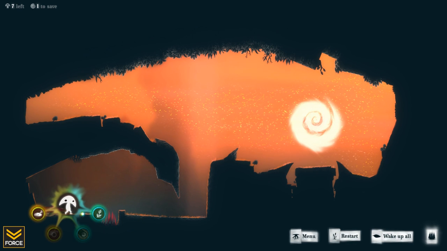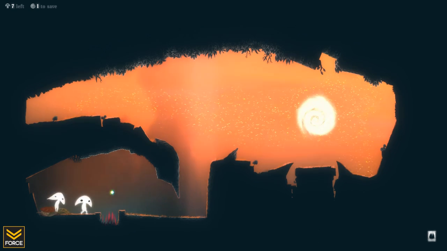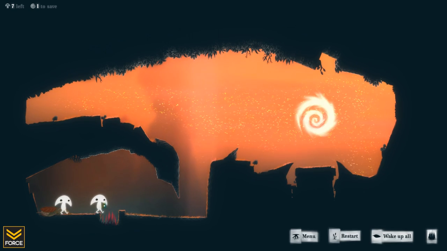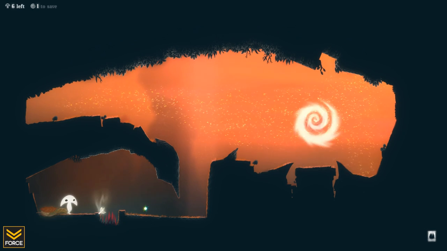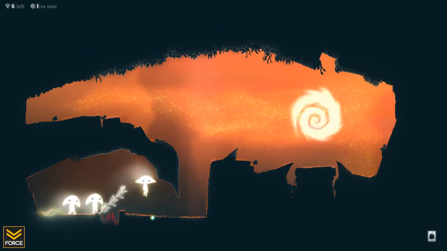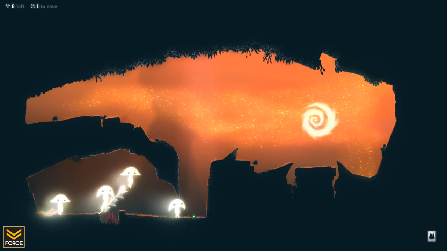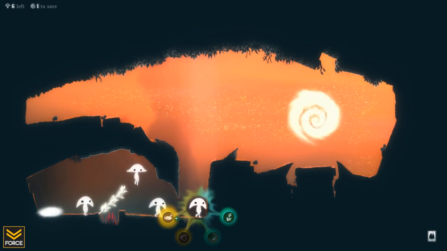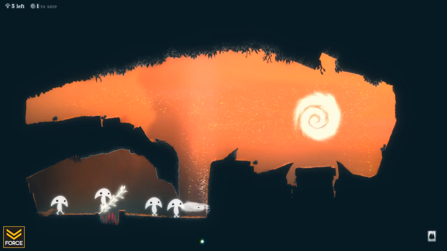Let's take a look at what we got. We got the plant bridge as well as the gust of wind. So the obvious thing that's gonna happen here is we're gonna bring this guy right to this point. We're gonna go ahead and make our bridge there. It's gonna go ahead and put these guys in safety. Obviously you want to avoid spikes. It's pretty standard in most games. And then from this point, we're gonna go ahead and do the gust of wind.